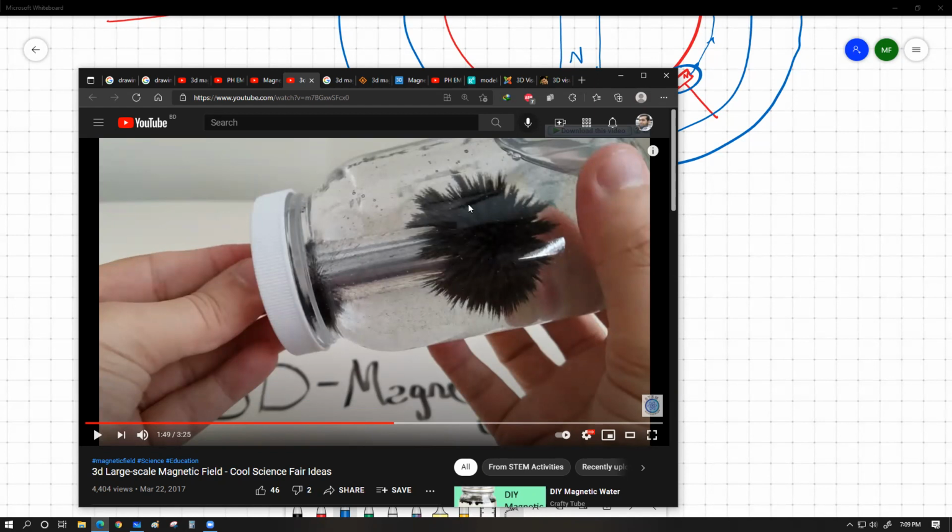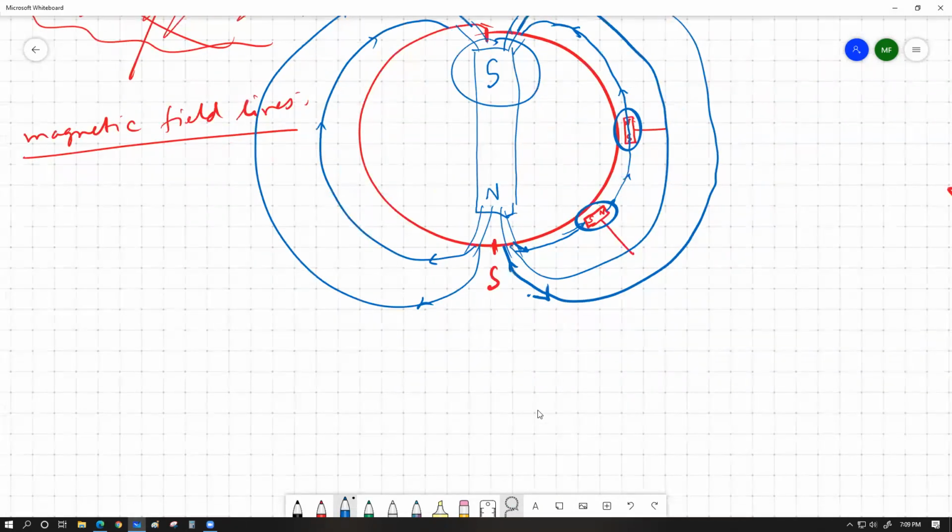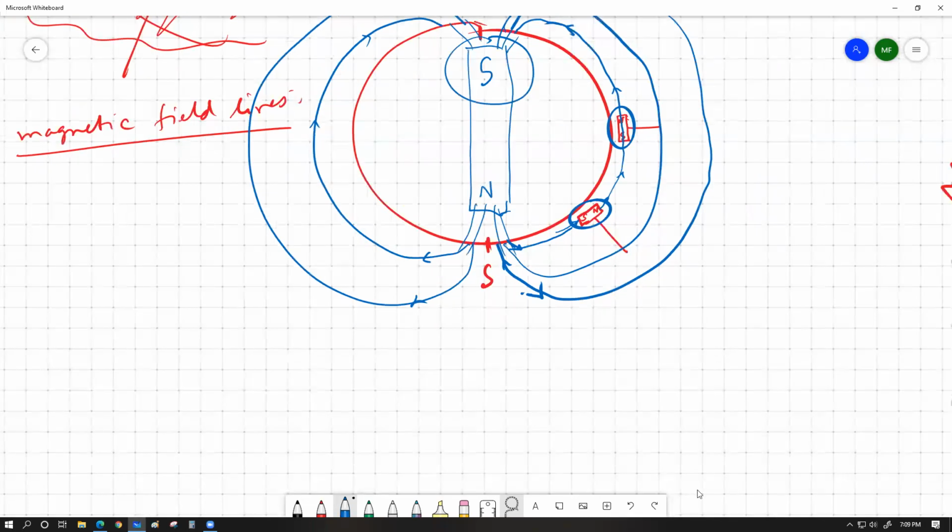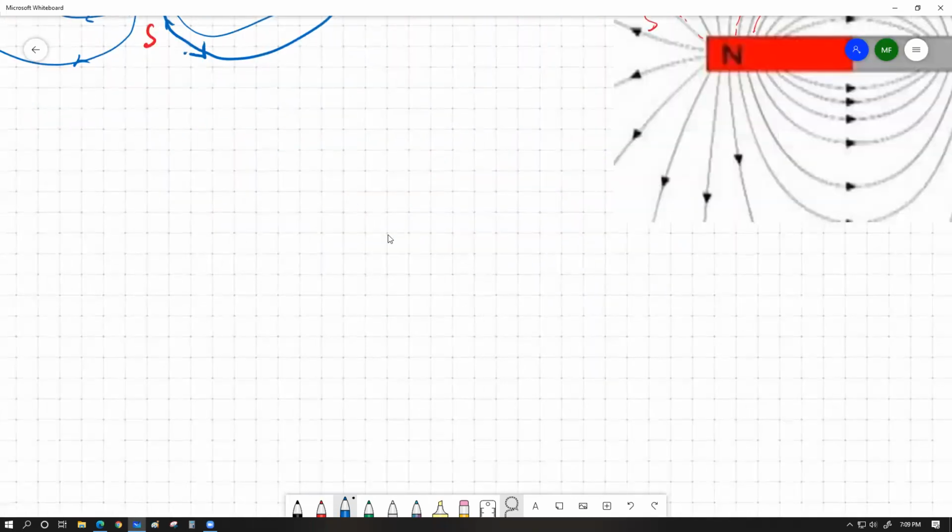Beautiful. Now, the question that you asked me, what is going to happen if we have a setup like this. Let's say I'm going to draw this for you. It's a pretty nice question.